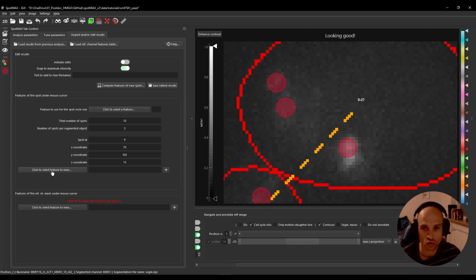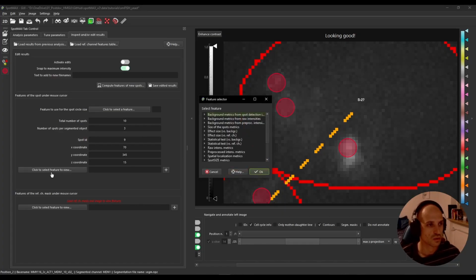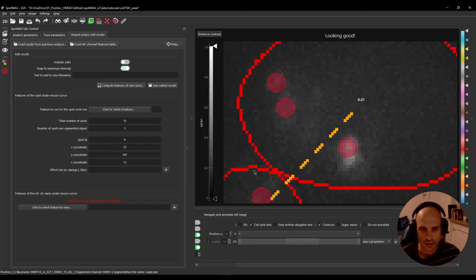And one of the most used ones, as we talked about last time, is the effect size. So we can go here, into the effect size versus background, and usually I recommend using the Glass, but feel free to explore all other features and maybe find the one that separates them best. We press here, we want to see the effect size versus background Glass. You can choose to view as many as you want, because as you remember, you can use as many features as you want to filter out and remove false positives.